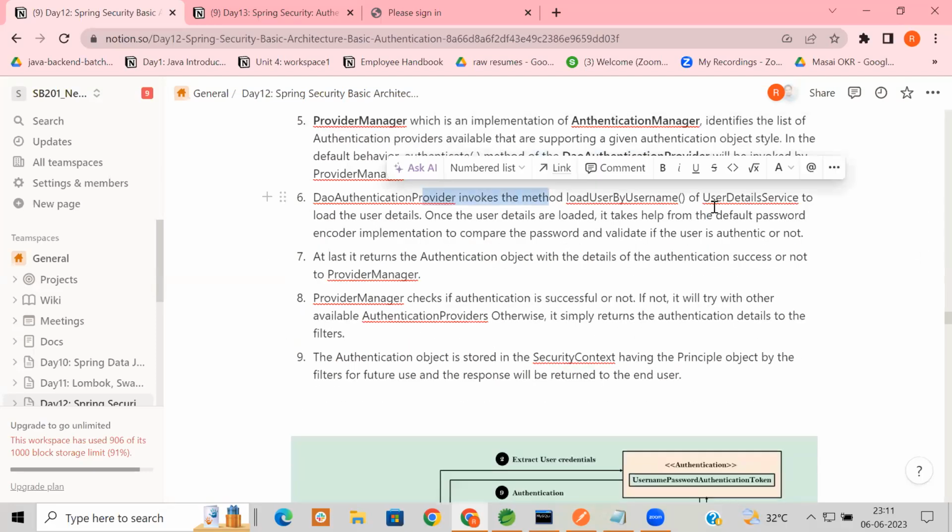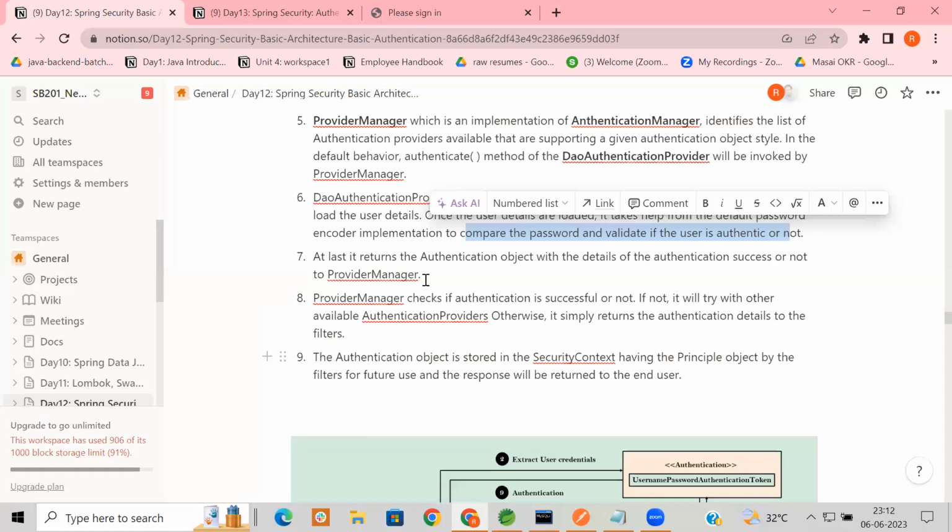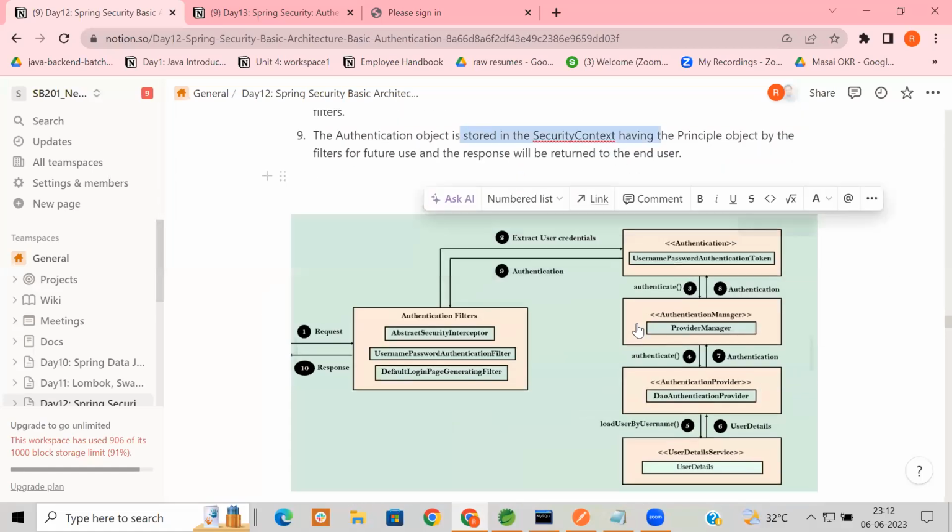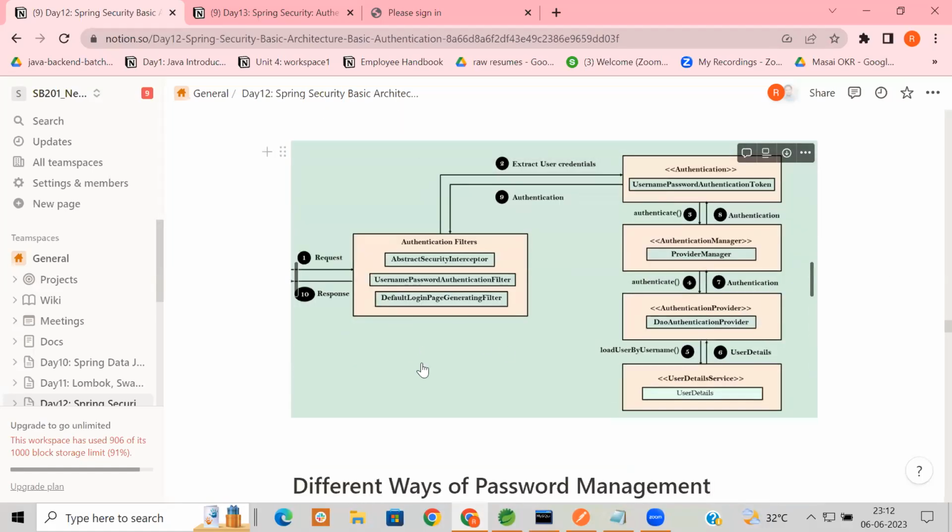DaoAuthenticationProvider will use loadUserByUsername of UserDetailsService, and then it will compare that password with the provided password to validate whether it is authenticated or not. Later it will keep the data in the security context. The same thing is mentioned here with the diagram. You can just understand this one.